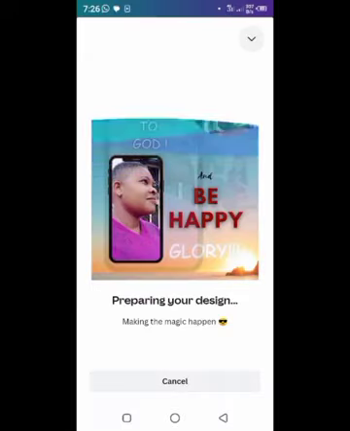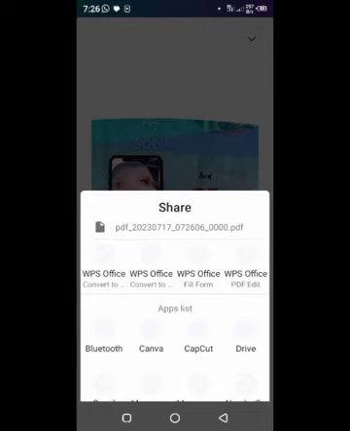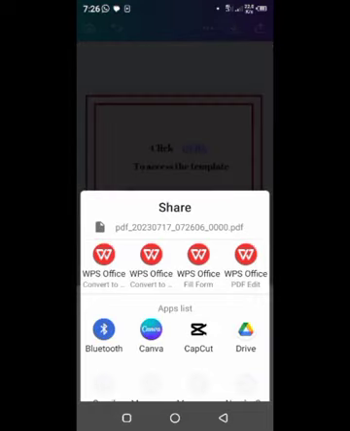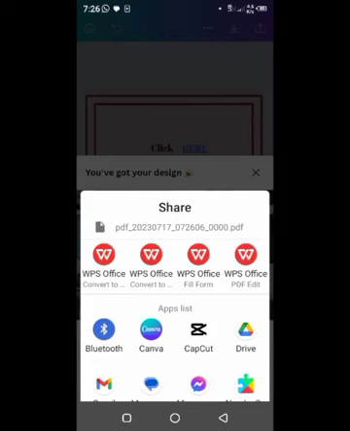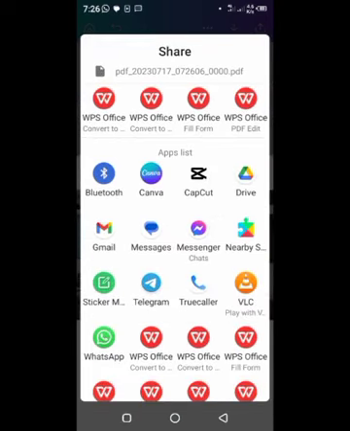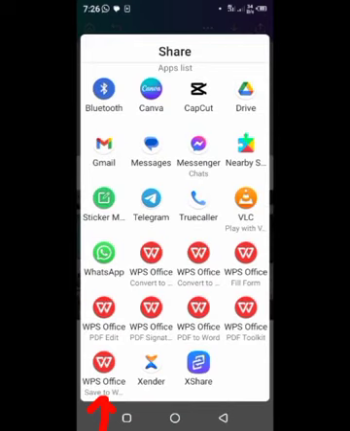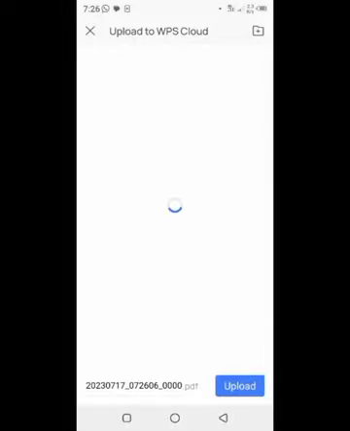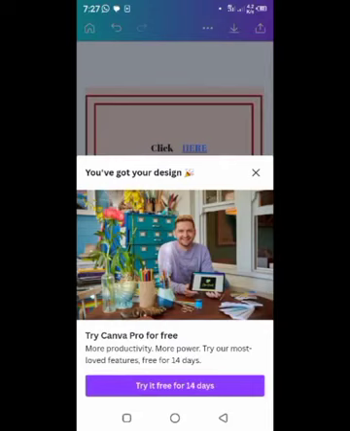So when it finishes downloading, you can save it depending on what you use to open your document. Me, I use WPS Office to open my document. So I'll go to save to WPS. I will save it there so that I will easily locate it next time. So when it comes out, you can decide to change the name or just take note of the number. So I'll take note of the number, then I will upload. Now it has saved the design.